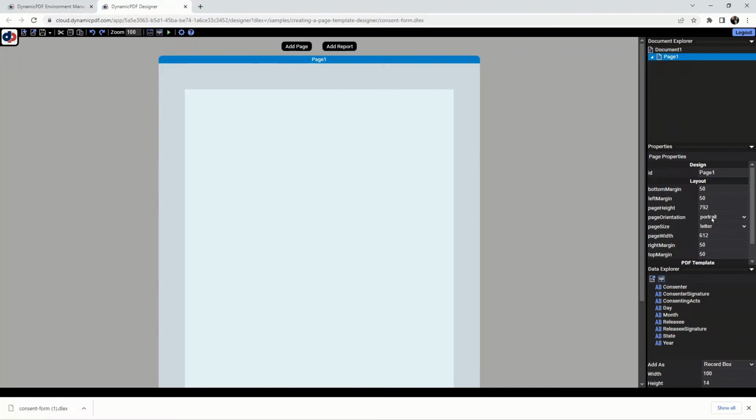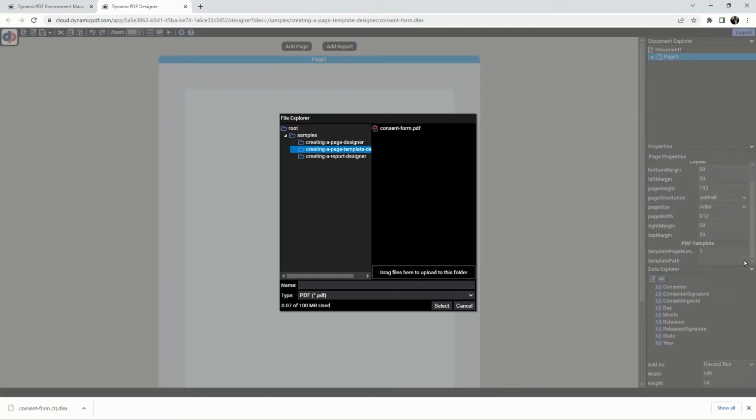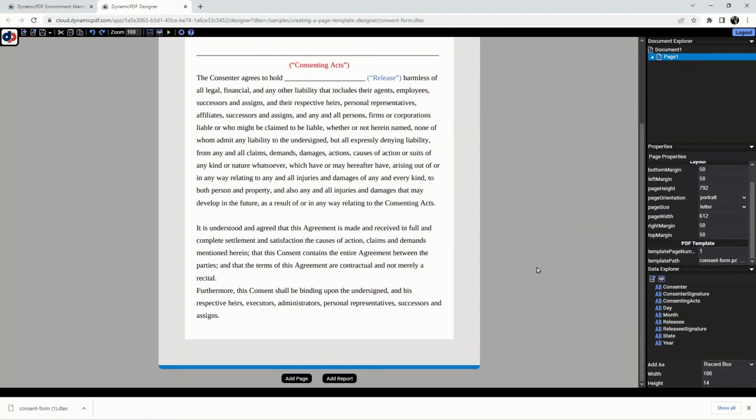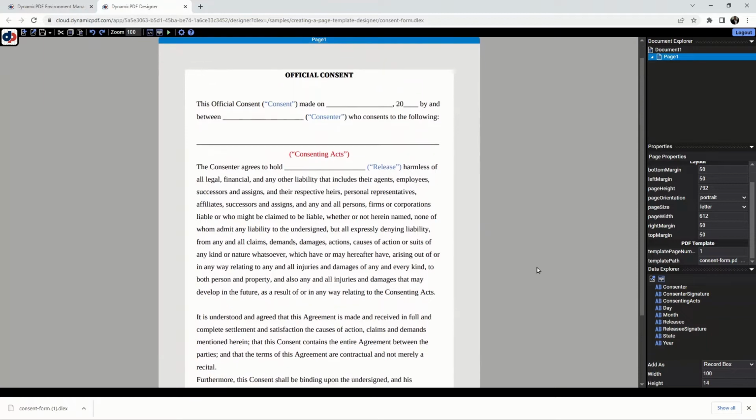So go over here to the Properties Explorer and you'll see PDF Template. Click on those three dots next to Template Path to open the File Explorer. Select ConsentForm.pdf, and that adds the PDF form to our page. However, notice over here on the right we have the template page number, and it is 1. So we only added the first page to our template.